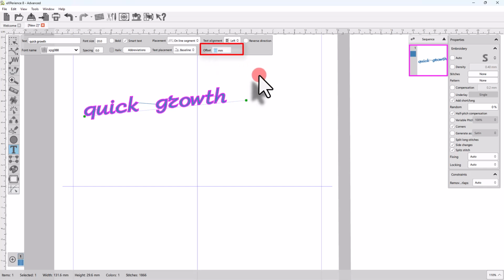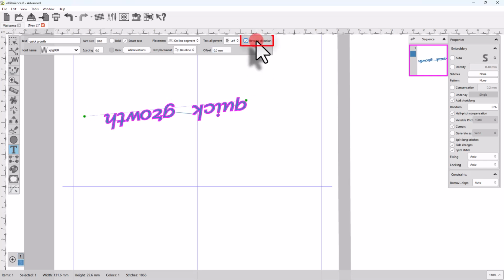Using the offset value, you can adjust the distance of the text from the beginning of the path. Type the value you like and press Enter to apply it. Choose reverse direction, and you make the text start from the other edge of the line.